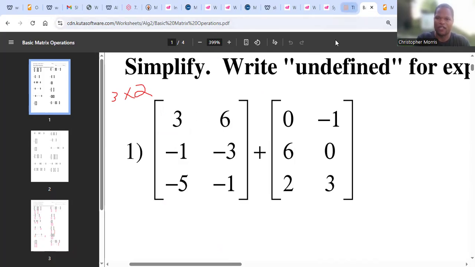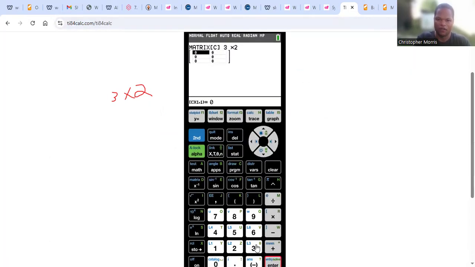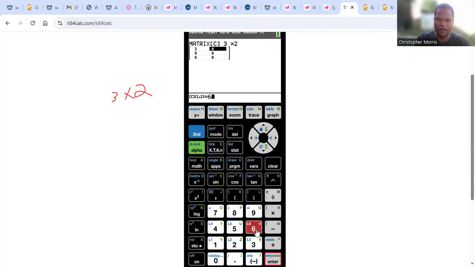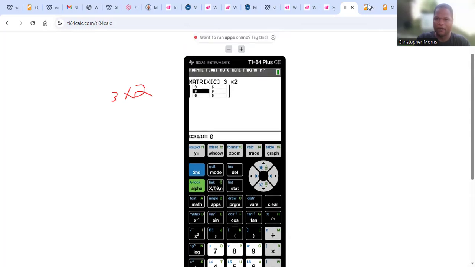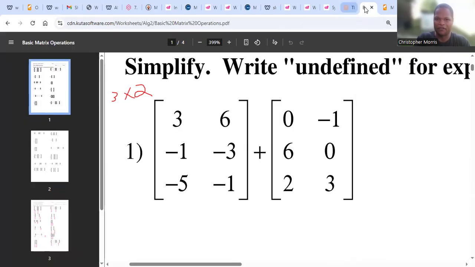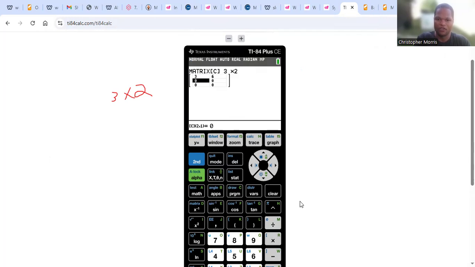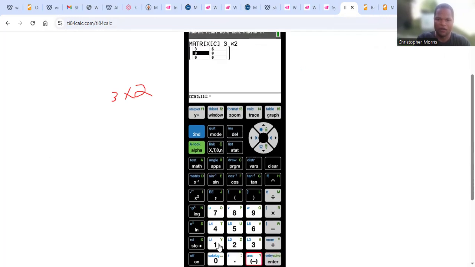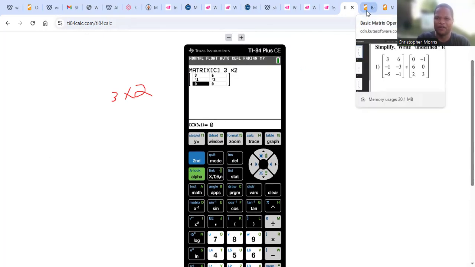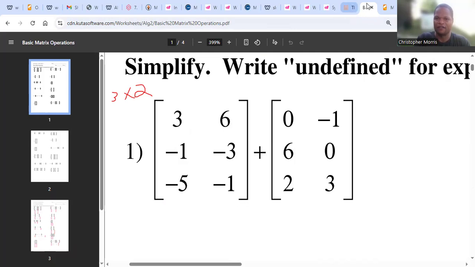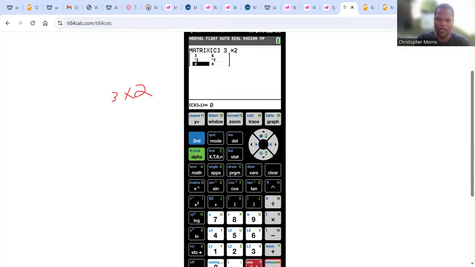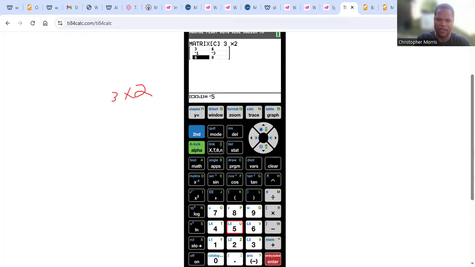Looks like it's 3 and 6 for the first one. So I'm going to hit 3, enter, 6, enter, and all you really have to do is type the number and hit enter, right? Then we're going to do -1 and -2. Excuse me, -3. So let's try that. -1, enter, and -3, enter. And then come over here. It looks like the last one was -5 and -1. So we're going to be really careful to get those signs correct and not make any silly mistakes. But get those numbers right.